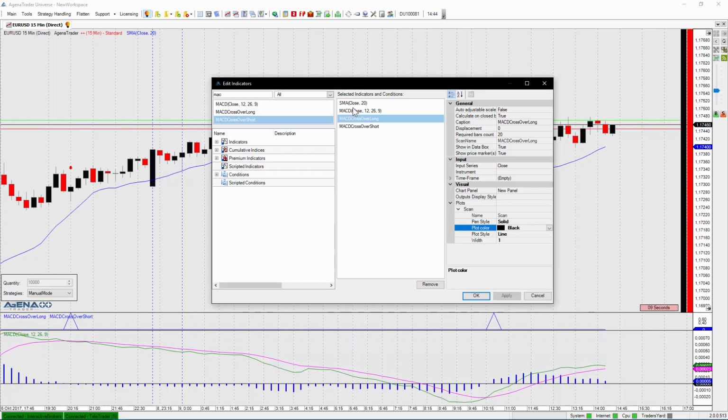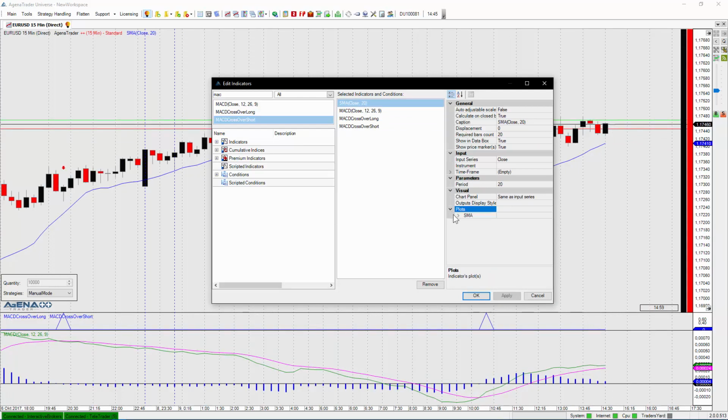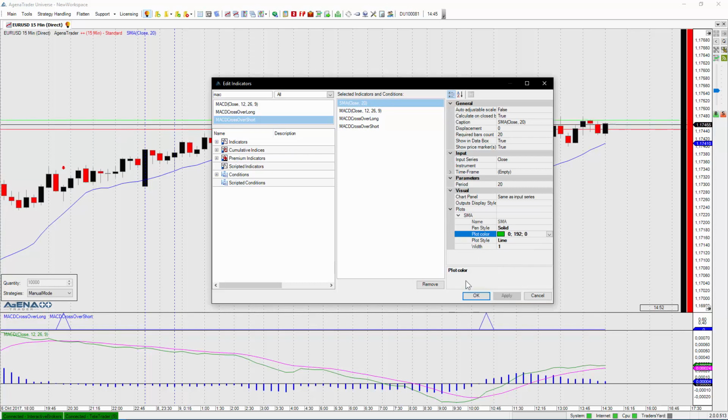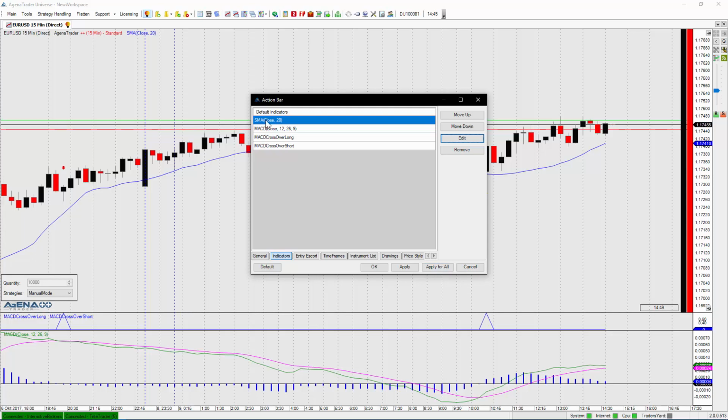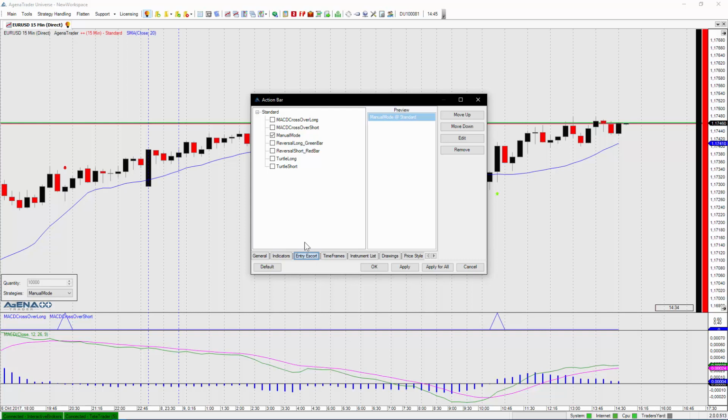Clicking OK will now load these action bar settings inside the configuration box. Clicking on apply will apply it. Apply for all would mean you will apply these changes for all your workspaces. The entry as code category allows me to activate automated trading strategies or semi-automated trading strategies. Again, ATAS feature.